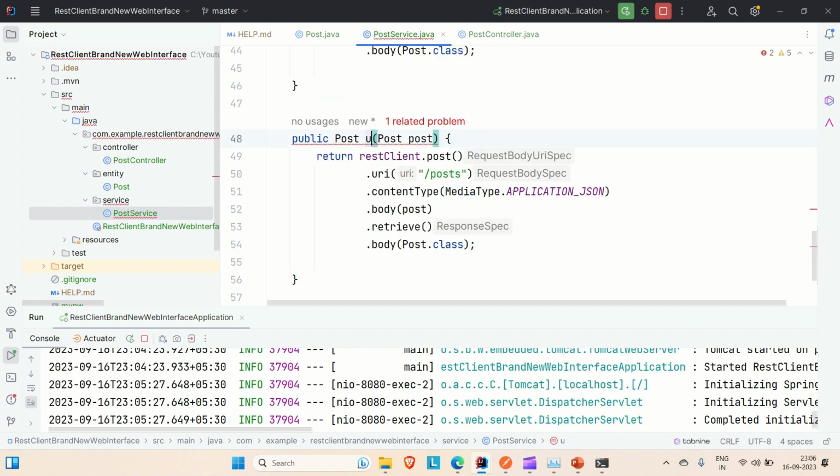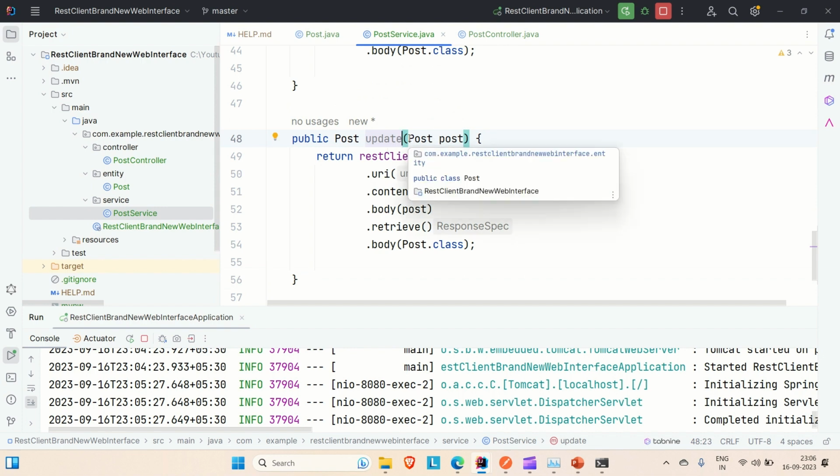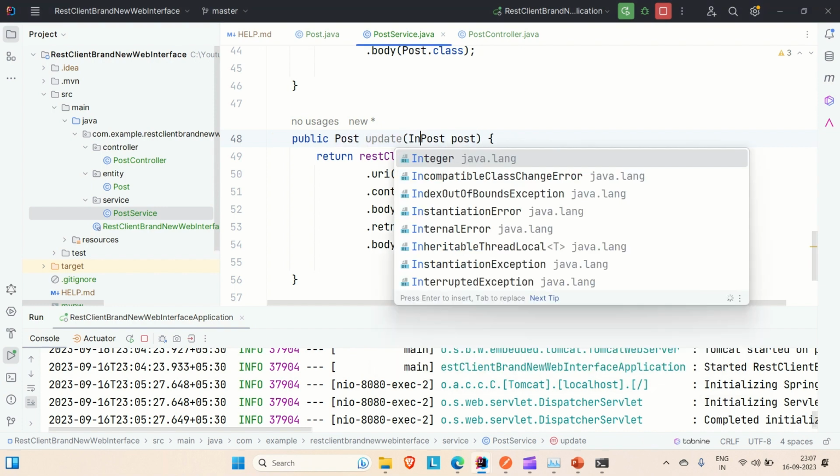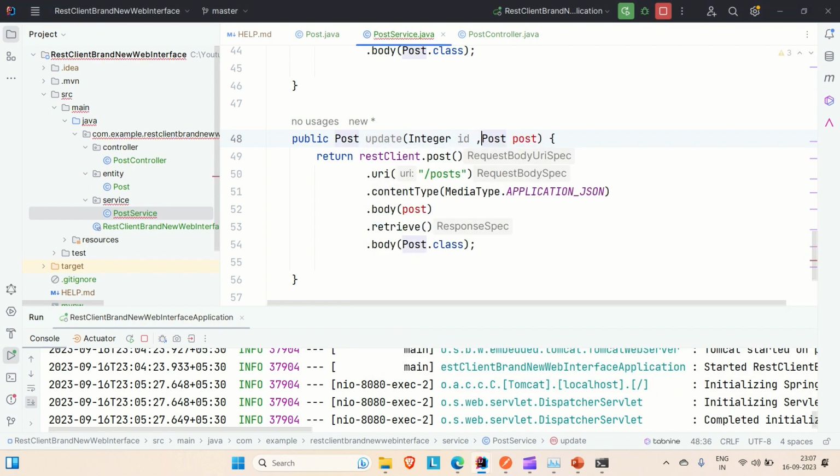So let's say update, and in the update what we are doing, we are passing the post ID which we are going to update. We are going to fetch that post with the help of post ID, and then once we retrieve that post, we are going to modify the post according to the new post that we are sending here. So let me try to pass the ID here. So let's say the ID is integer ID, and we are passing the post also, which we are going to update.